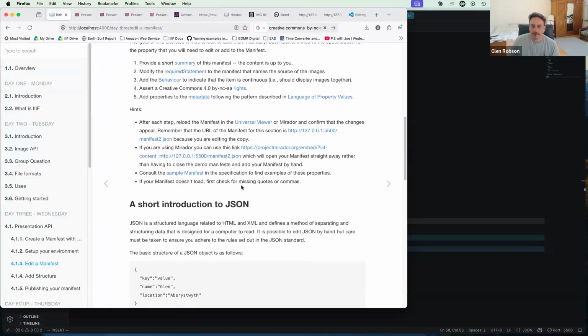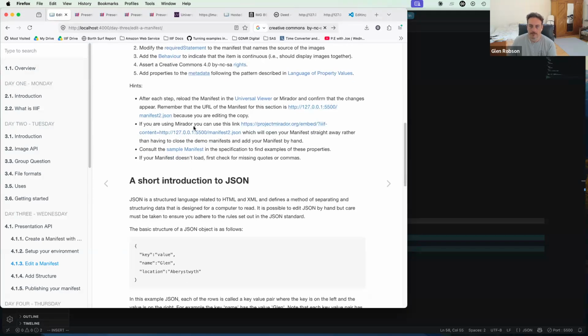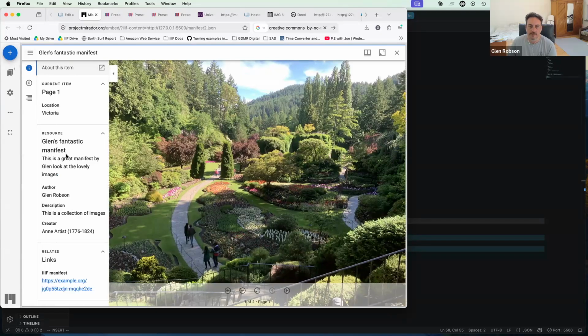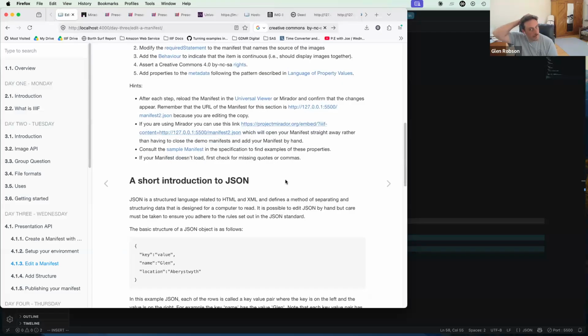So we've done all our editing. So, hints: after each step, make sure you reload in the Universal Viewer as we've been doing to see all the changes. You can also use Mirador to test them. So if you open up this link, this will create a link to automatically load your manifest. And it means that you can make a change and refresh and it will see the changes. You can see the changes in here. We've got the metadata in here. The rights is in this. So this is where the required statement is shown in Mirador. But it's just interesting to see what it looks like in different viewers.